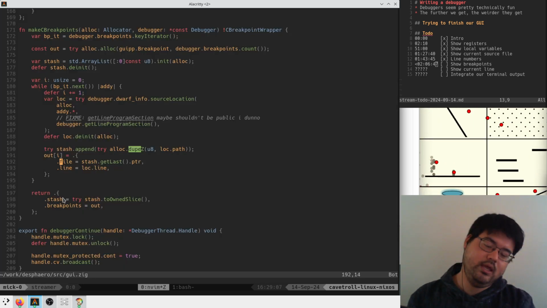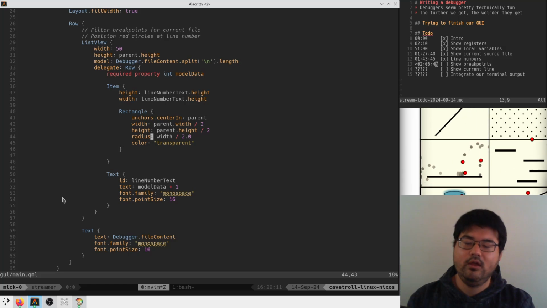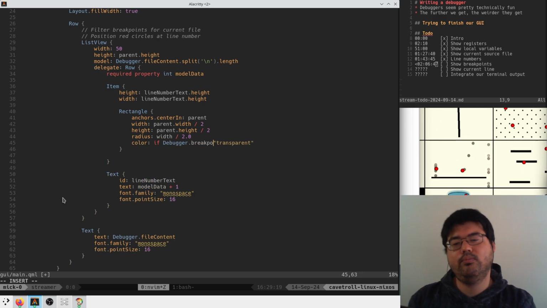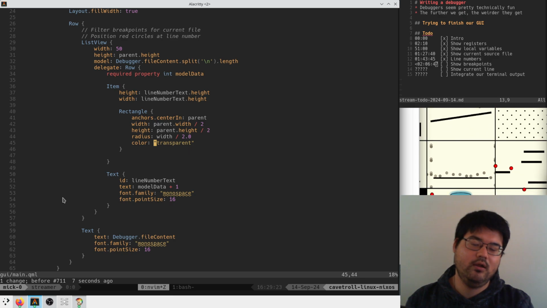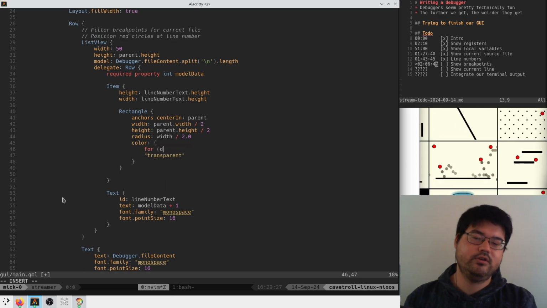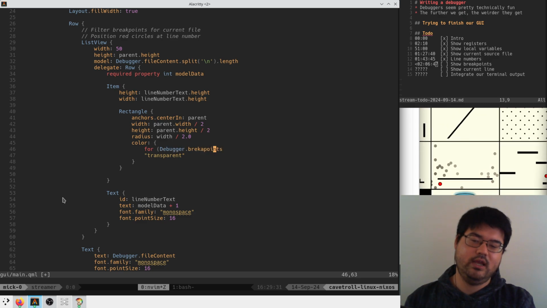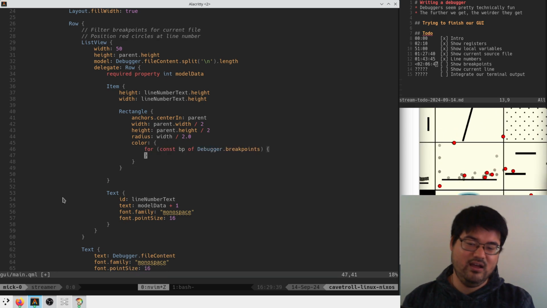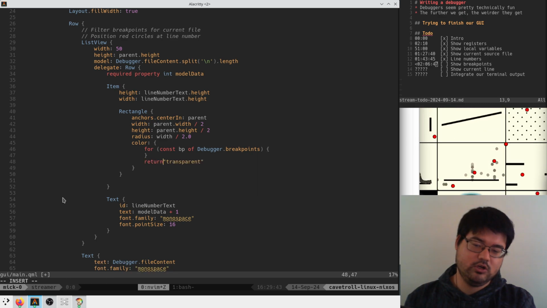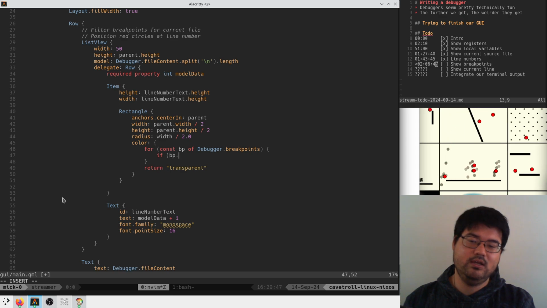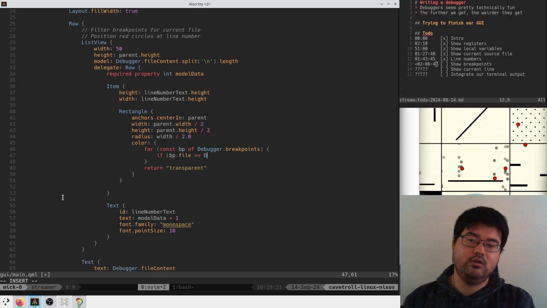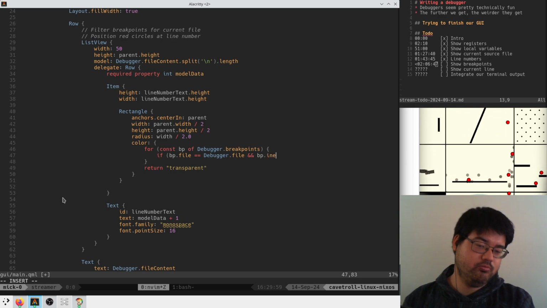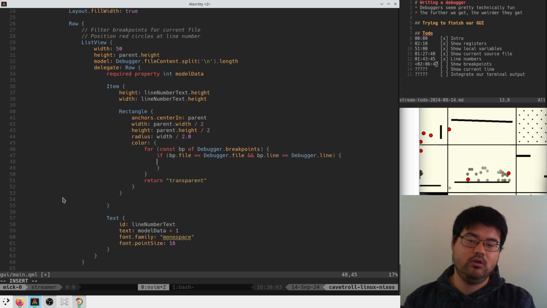Big win. Okay, and so can we then just go into our QML and say color is, if debugger breakpoints, I guess we kind of want to iterate. We want to say for debugger breakpoints. And I guess if this is JavaScripty, we can do const breakpoint of this would be my guess. We'll say at the end, we're going to return transparent from this thing. But if we find one, if bp.file is equal to debugger file? Probably. I'm not 100% on this. Here we can return red.